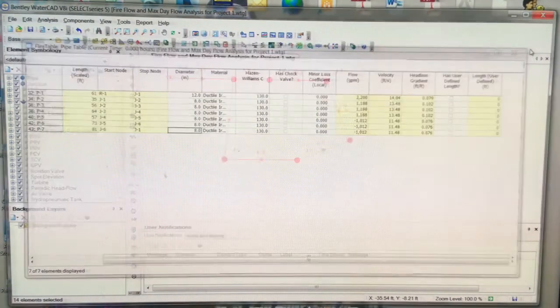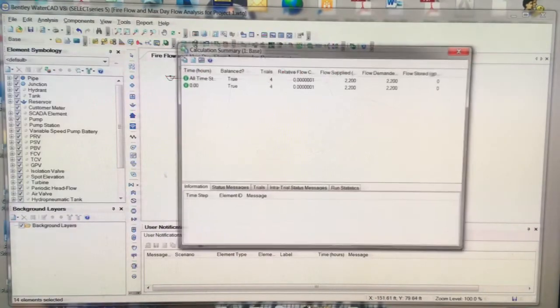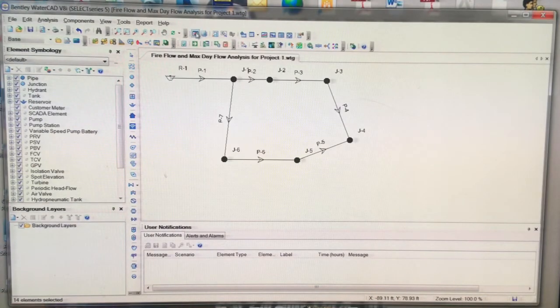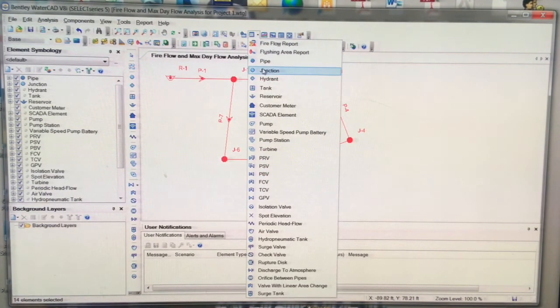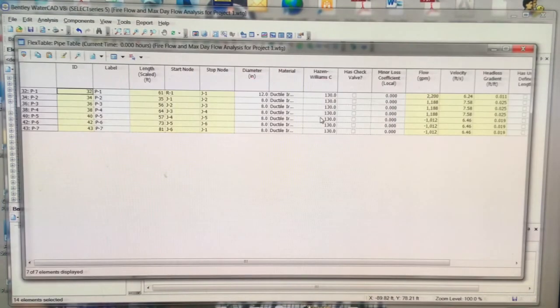So let's go ahead and just run it again. Now we made that change. We'll go back, we'll highlight everything. We'll open the table, the junction, or the pipe table. As you see now, everybody is below 8 feet per second. So there you go. That would be the public requirement.